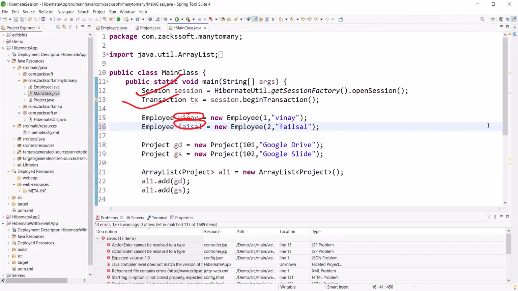First of all, it is not recommended that both persons have the same ID. Then, for example, the projects Google Docs and Google Slides, 101, 102. Any confusion up to now? No, sir. Any confusion? No, sir.